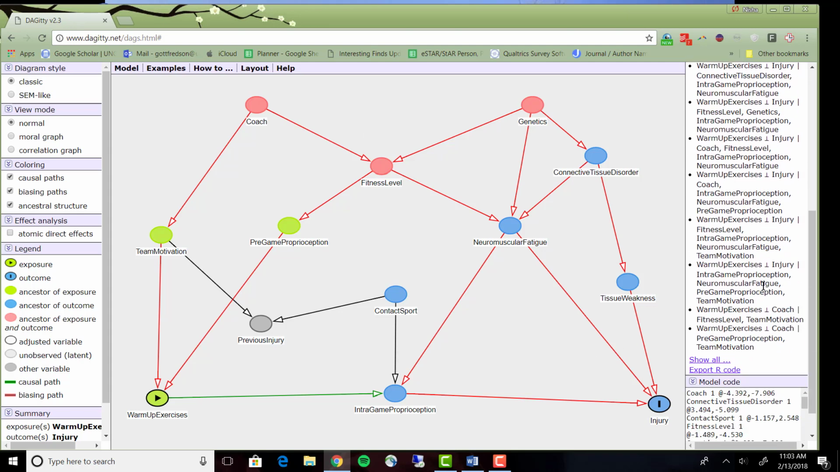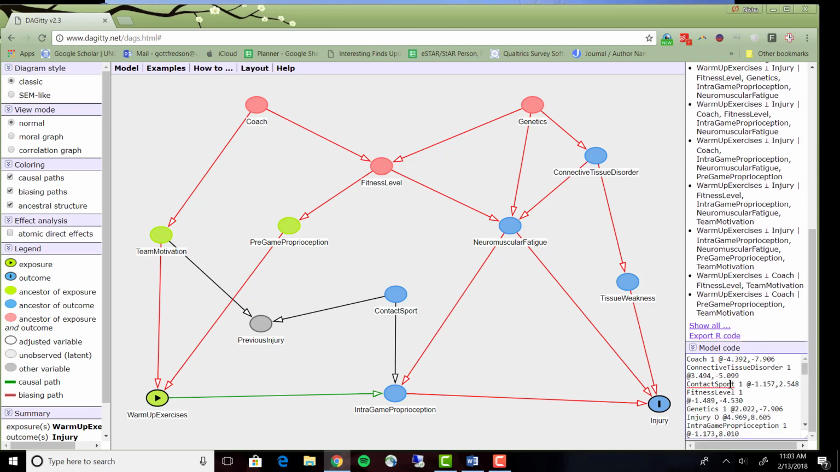And then if we scroll down on the right, you can also see that there's model code in this bottom panel. And this code changes as you modify your DAG. This code can be copied and saved elsewhere so that you can return to DAGitty and not have to recreate your DAG model every time you want to work with it.